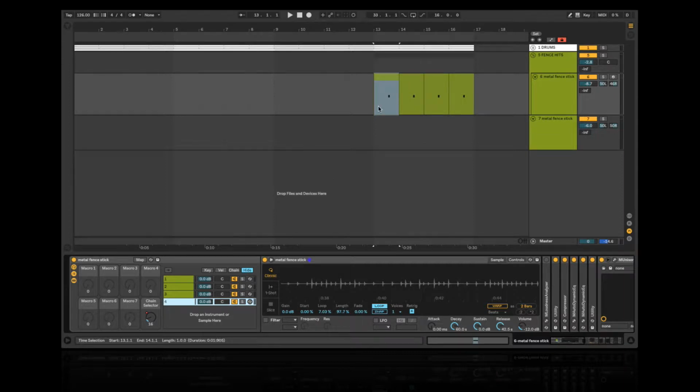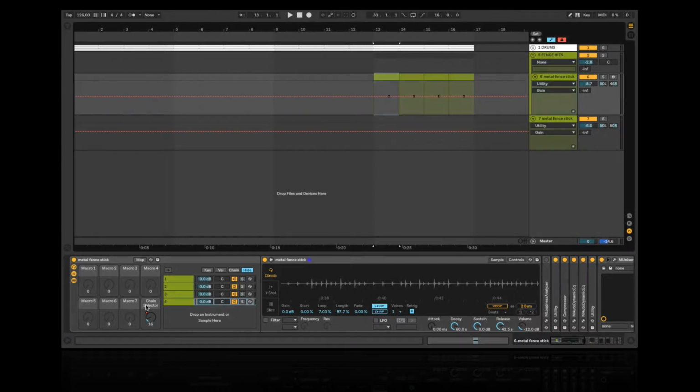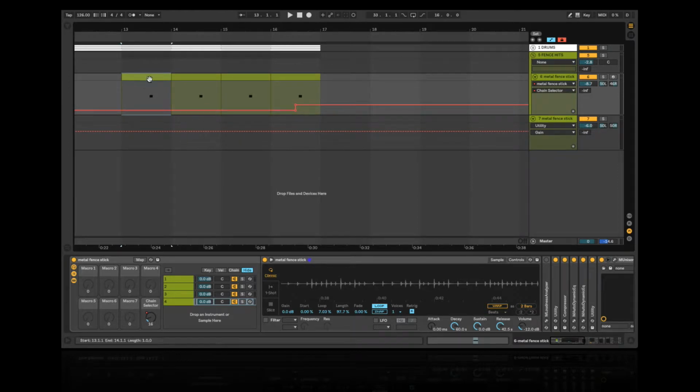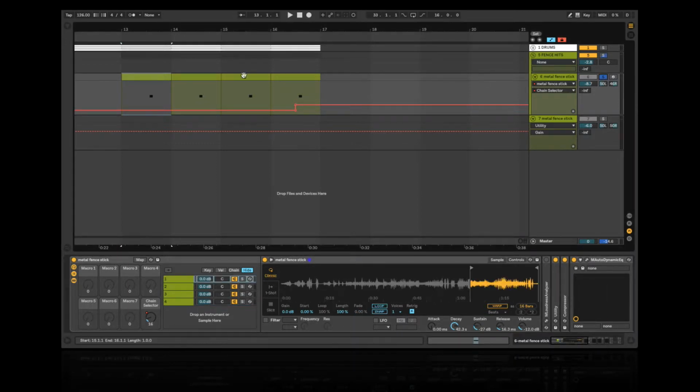I've just made a 1-bar MIDI clip with 1 MIDI note in it and just duplicated it. And if I just open up the track automation, show the chain selector, then you can see I've done the same again really. I've just automated the chain selector so that as the track plays, it switches between the Simplers in the instrument rack. So I'll just play this really quick.